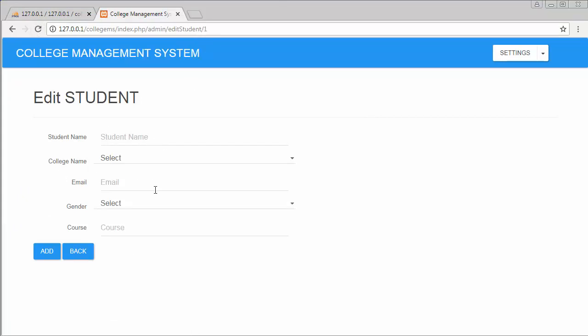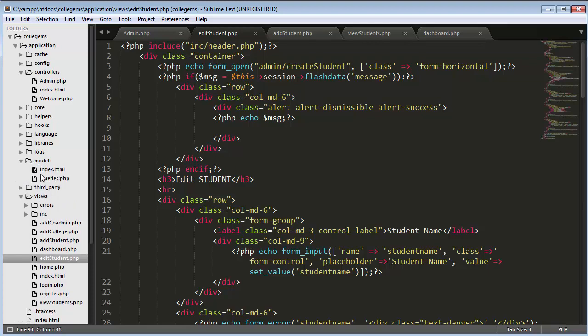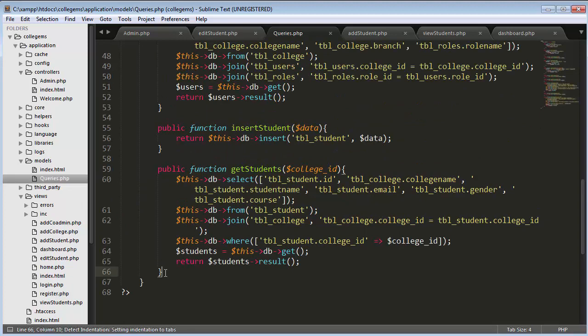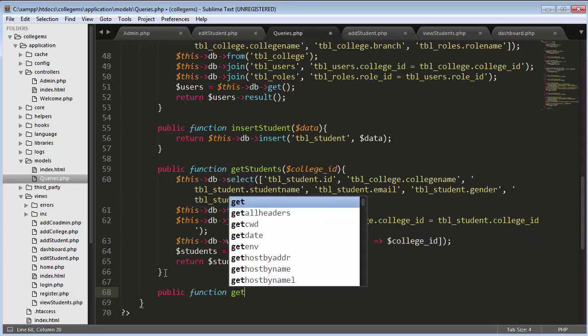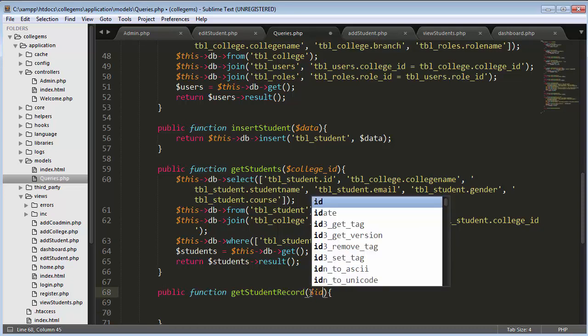Let's come here and write a function inside our models.php to get the data of that specific student from the database. We will write a function with the name public function get student record. Inside this I will pass the ID of the student.